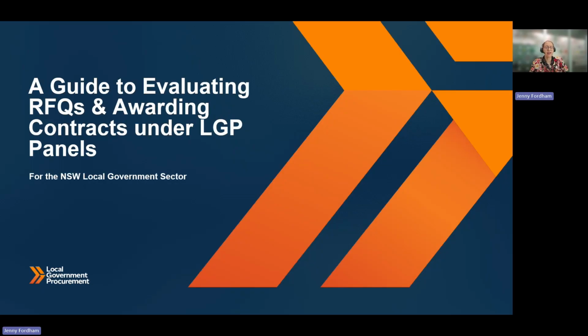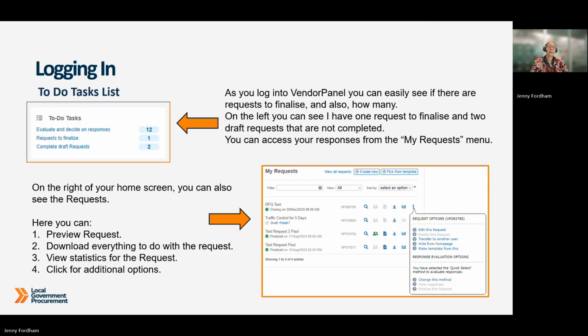We move on now to evaluating RFQs and awarding contracts under LGP panels. When you next log in to VendorPanel, you'll see a to-do tasks list showing any requests that need your attention. So in this example, you've got 12 requests for quote that need to be reviewed and a decision made on who to award the contract to.